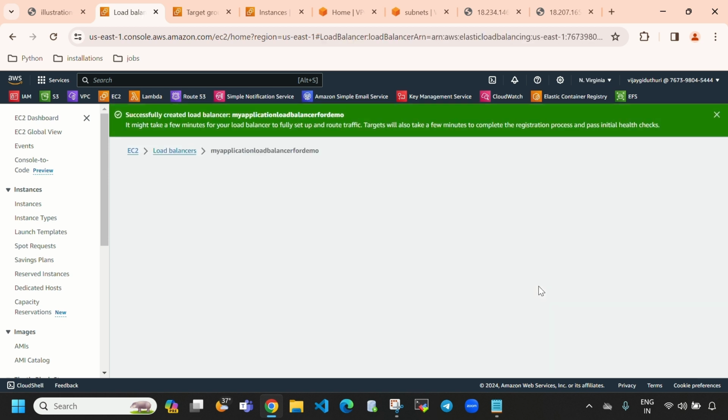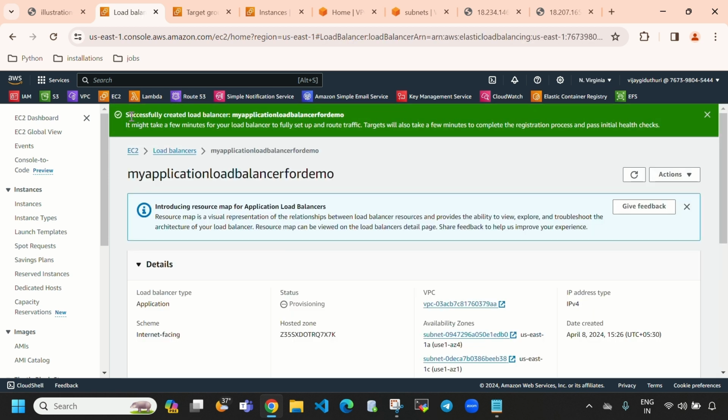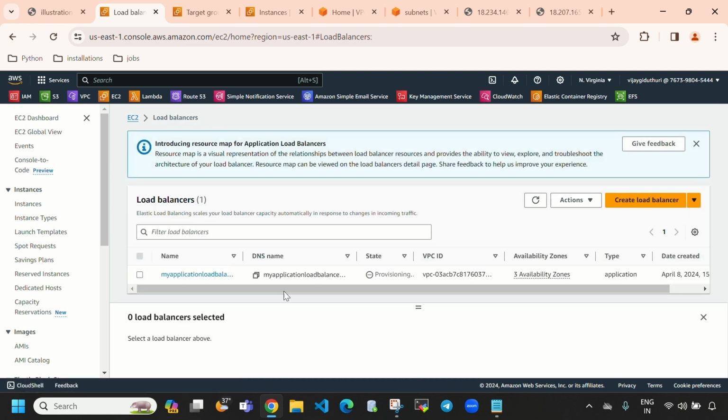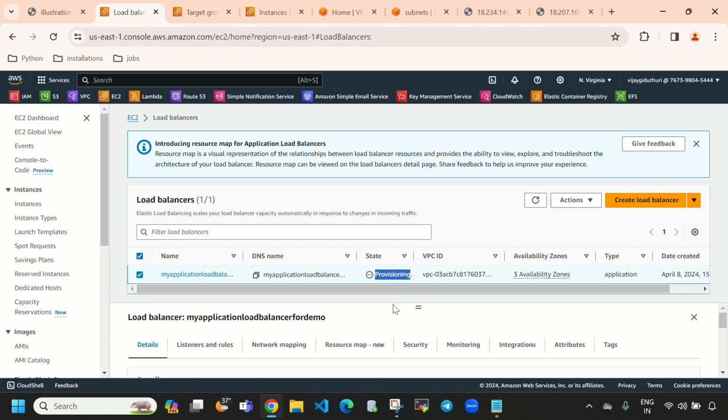Now it will create a load balancer. You can see it is showing a message like successfully created load balancer, and the load balancer name is my application load balancer for a demo. So let's go to load balancers, and here you can see this is the load balancer. Right now the status is in provisioning state. We need to see it in active state, then only it will work.